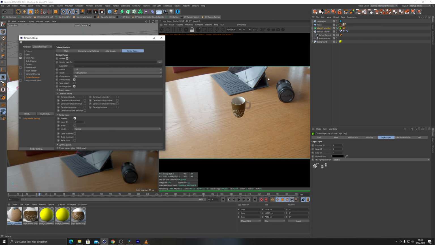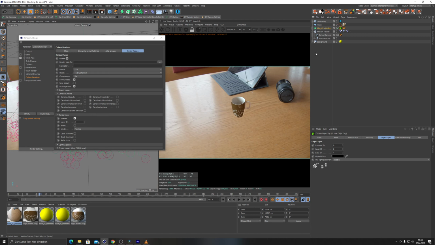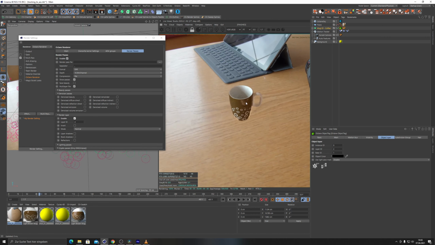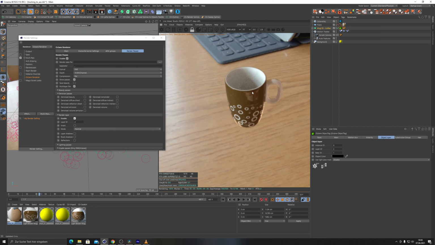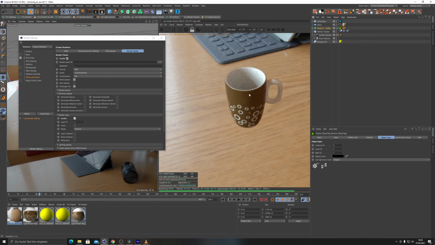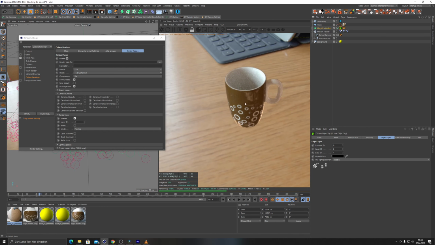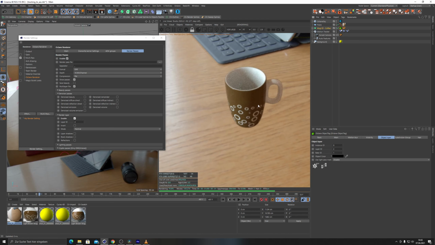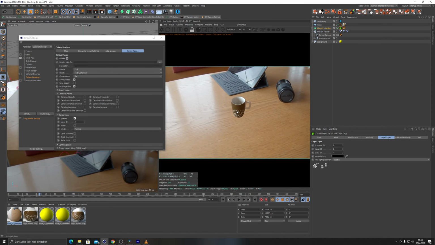But it reflects the plane. See that? Let's zoom in here. Look at this one here. If I enable it, it's gone. What you can see here is the reflection of the HDRI, but this is basically the reflection of the table.